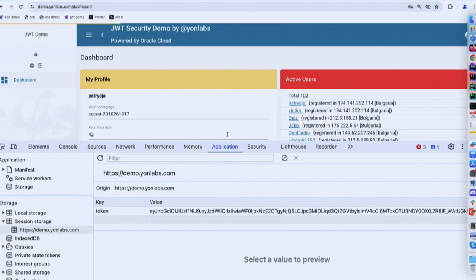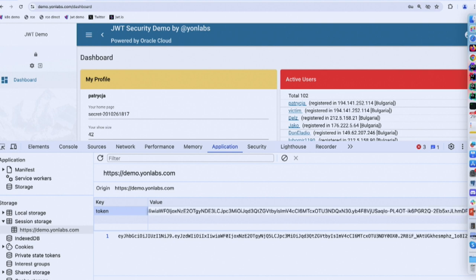I need to log in again because I've removed the token, but this is the new one I've already generated, and Bananj, you've been hacked. Are you here? Yes, you are. Thank you for your cooperation.